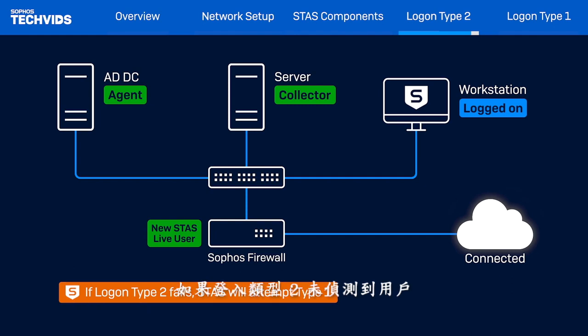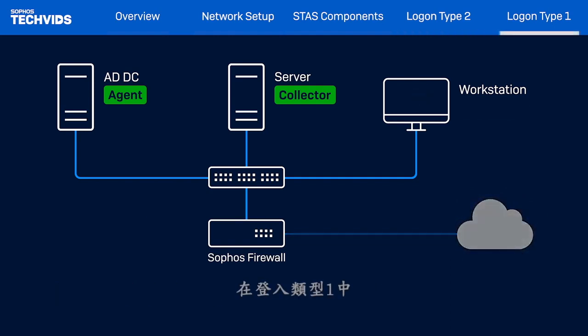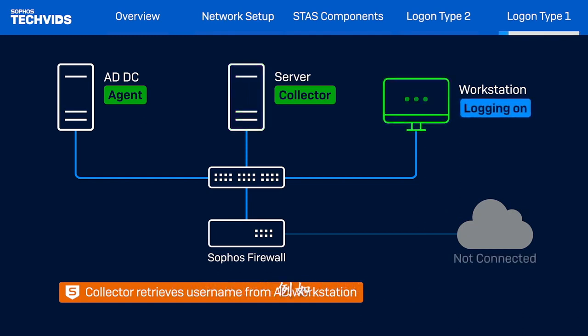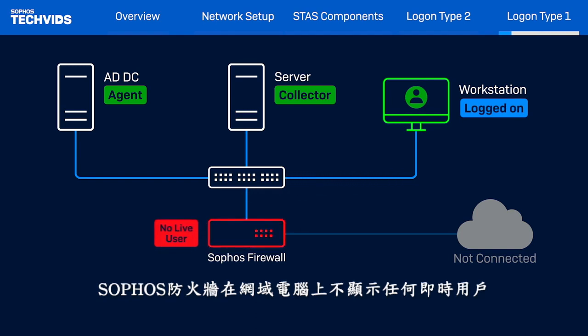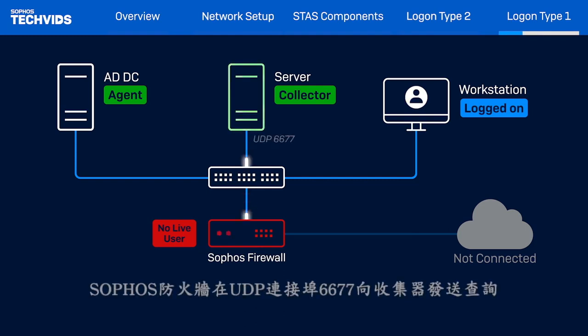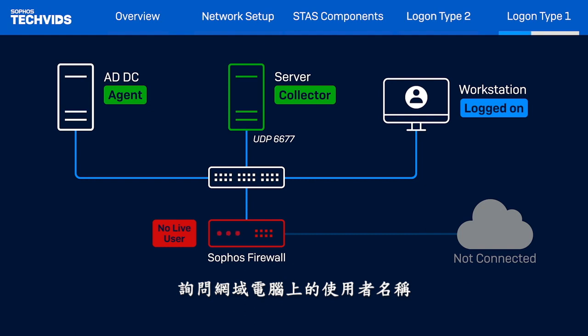If a user is not detected by logon type 2, STAS will attempt logon type 1. In logon type 1, the SDA collector helps Sophos Firewall retrieve the username from the AD workstation. For example, Sophos Firewall shows no live users on a workstation, but the firewall rule requires user authentication for traffic from the workstation. In this case, Sophos Firewall sends a query to the collector at UDP port 6677, asking for the username on the workstation.